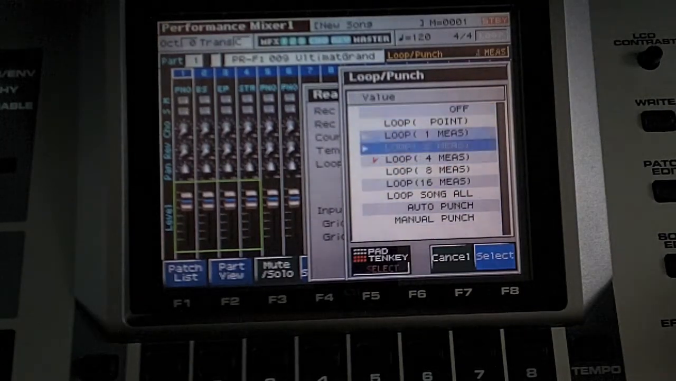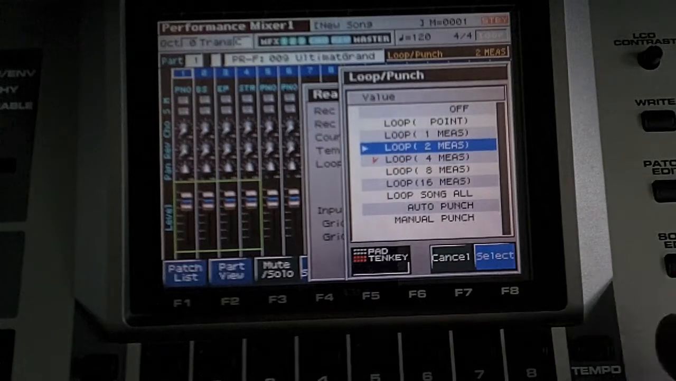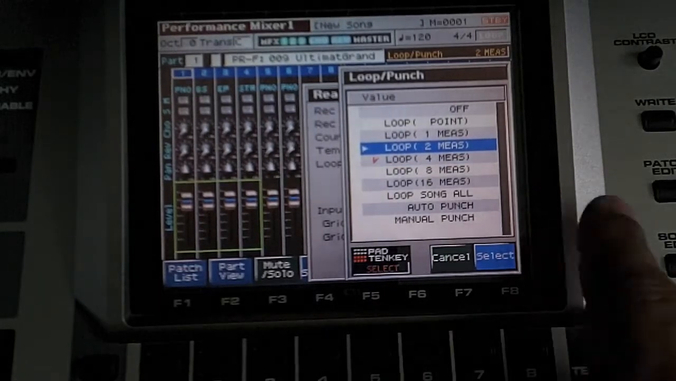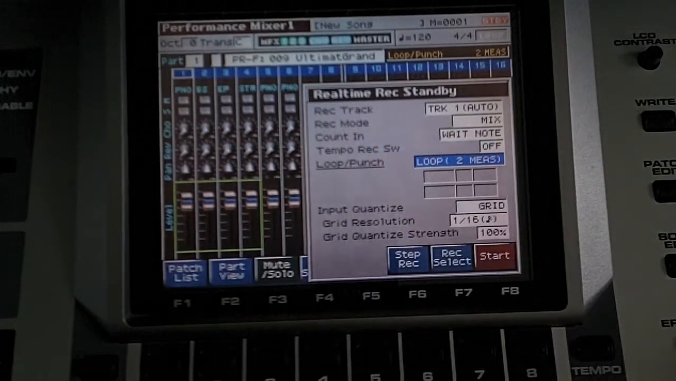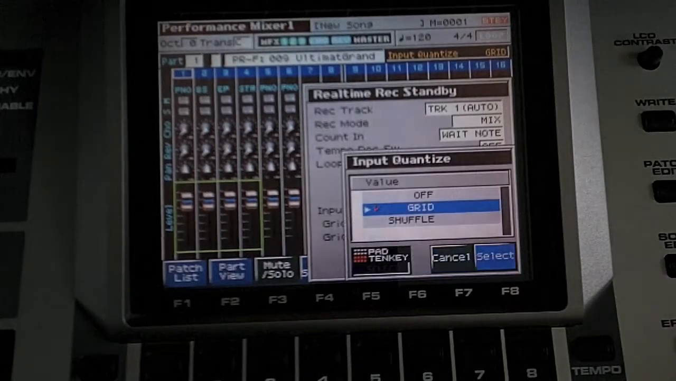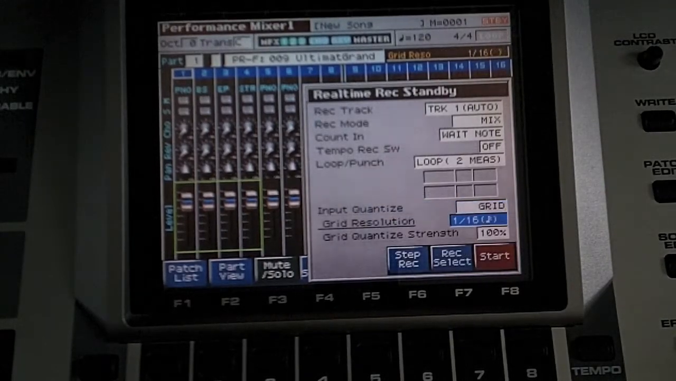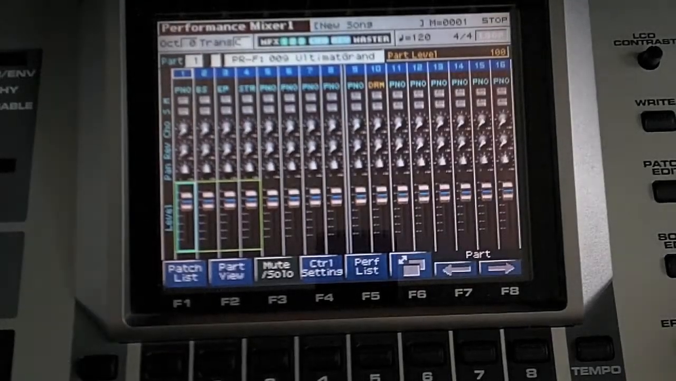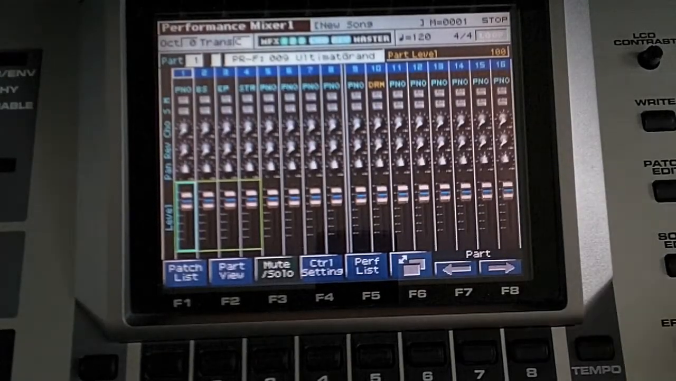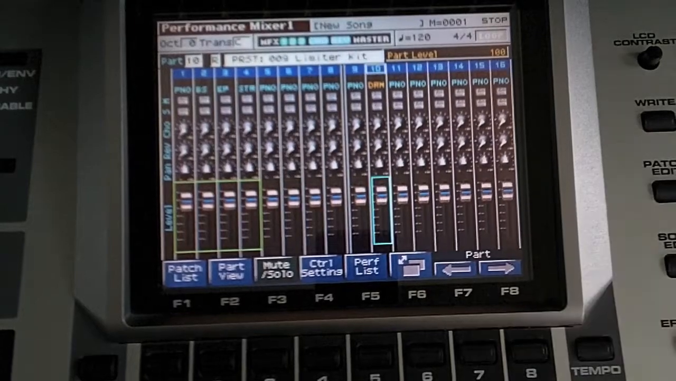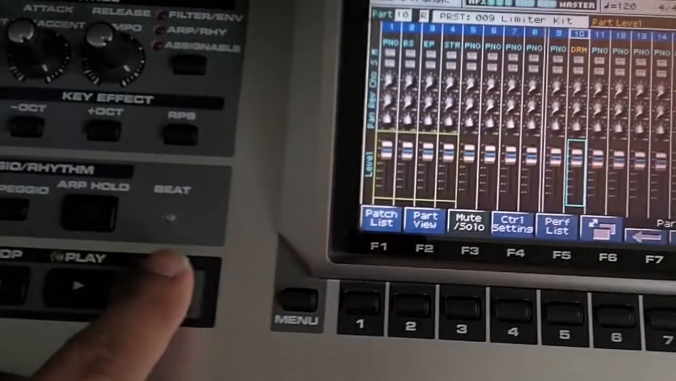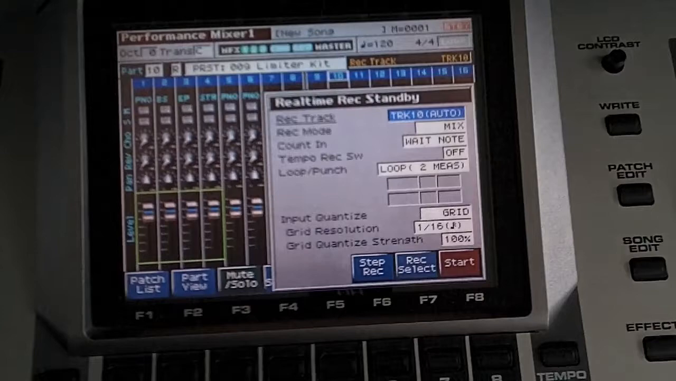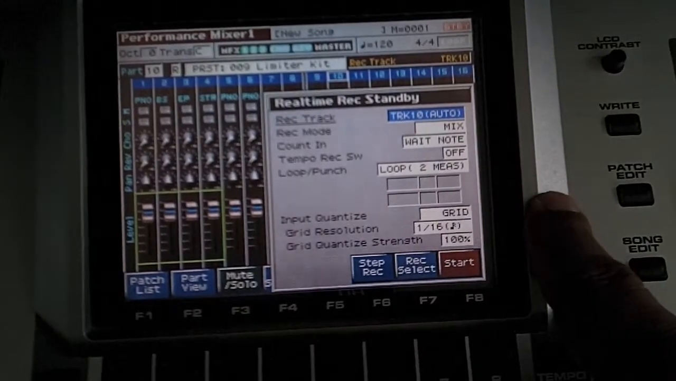But a lot of times when I'm showing examples or working on different verses, I'll use a loop. So I'm going to do a 2-bar loop. Now there's grid and shuffle, and I'll keep it on grid, and now I'm pretty much ready to go. So let's start with some drums. So press record, and remember, as soon as I touch it, it's going to start recording, and I have 2 measures.